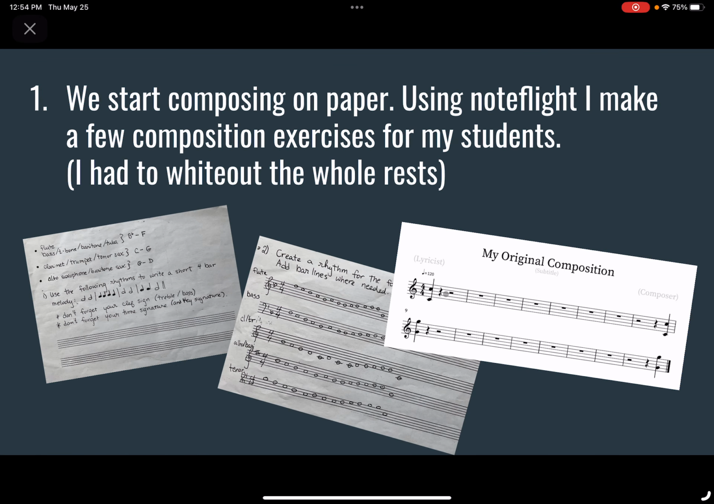The first thing we do, I do this with my grade 9 students, is that we start by composing on paper, and I ask them to do a few little exercises. And then I use Noteflight to actually make an exercise for them to compose on. A small frustration is that I had to white out the whole rest before I photocopied it. And just get them composing and writing by hand and getting used to the idea of composing. And they have their instruments in their own hands, and they can sort of noodle around on their instruments to make sense of what they're writing.